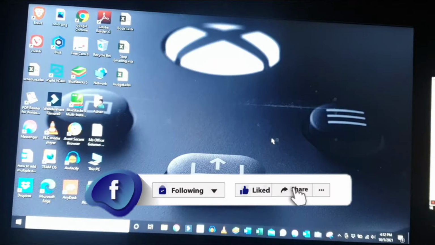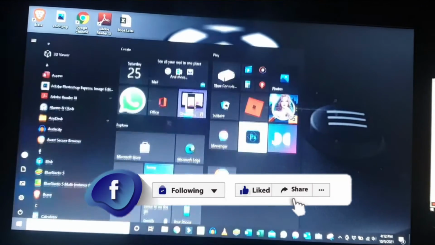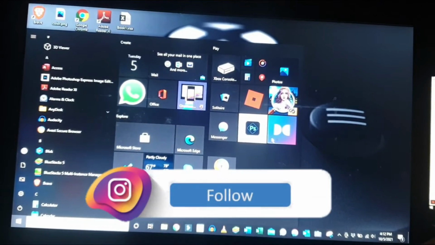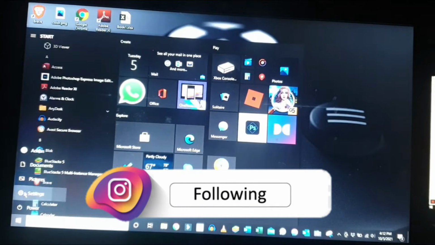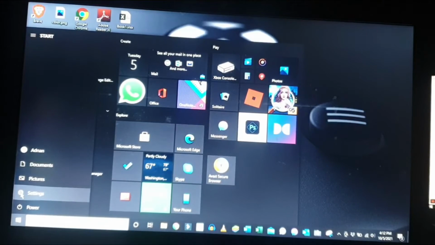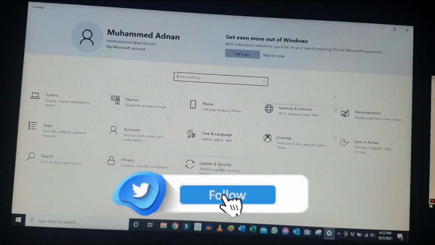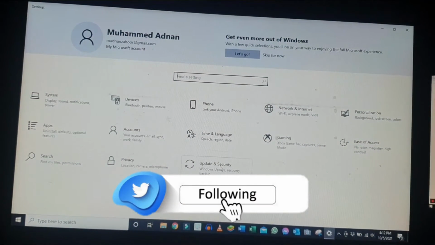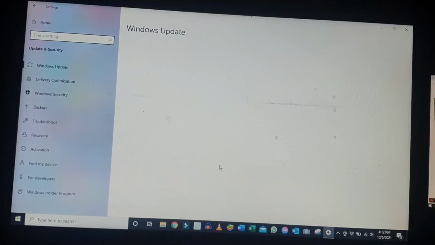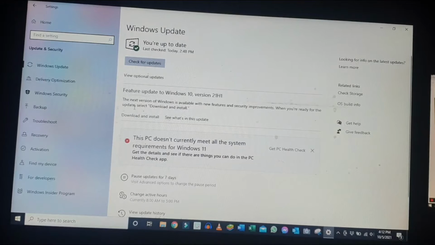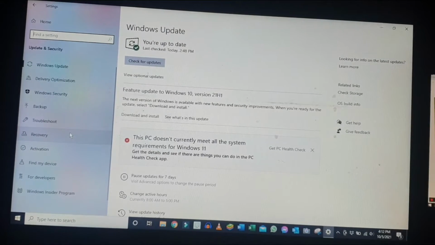So first of all, you need to click on the Windows key. Then you need to go to your settings over here. Then click on settings. Then you can select the Update and Security option. Click on it. Now you need to select Recovery.